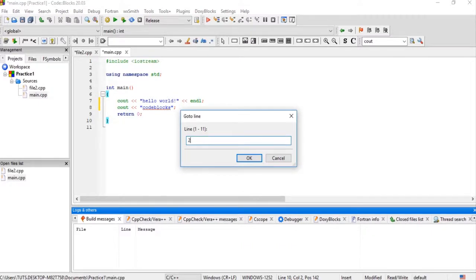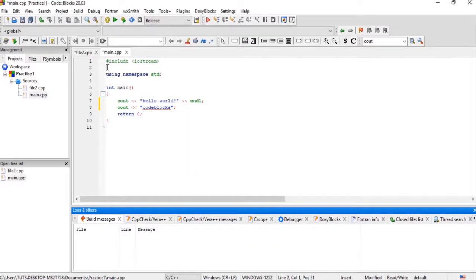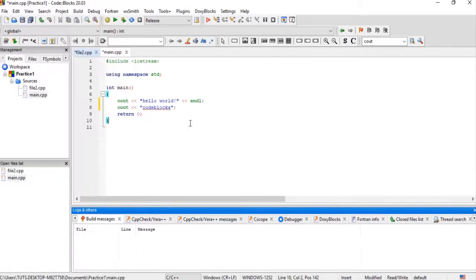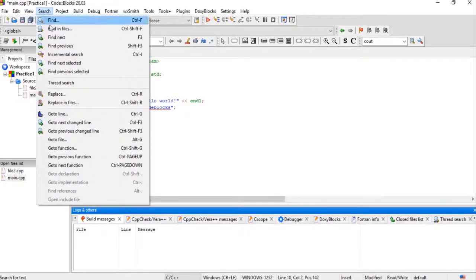So what you can do here is come to view, then search. You are going to see a lot of what you can do here. I'm not going to go through everything. Check them one by one. This is go to. This is replace in files. This is thread search. If you look at that, find in files, find, and a couple of functions that you can use in your project. So thank you very much.